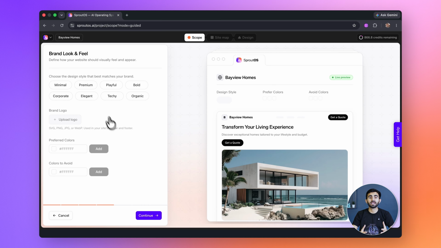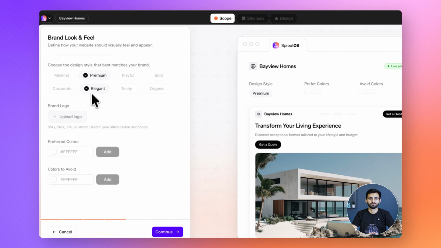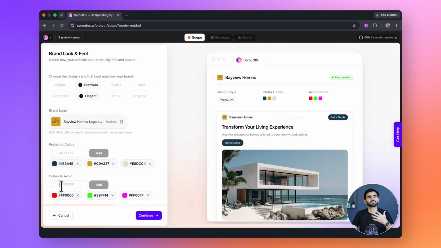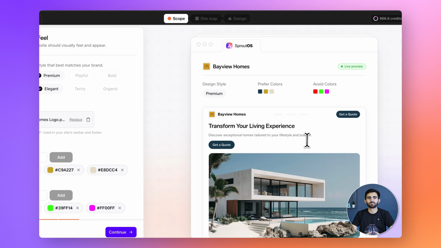Then the look. The style you pick becomes the actual design direction. The logo becomes what shows up across the site. And the colors, both what you want and what you rule out, tell the AI precisely which palette to build around, not a shade it guessed at. The preview picks up the palette instantly.